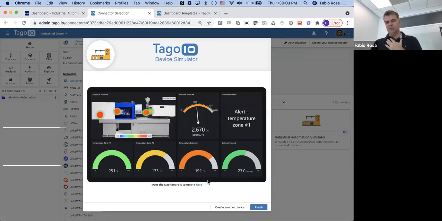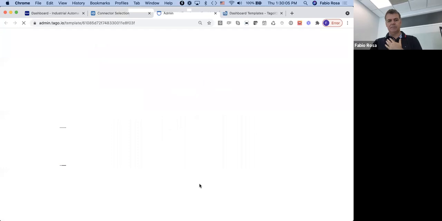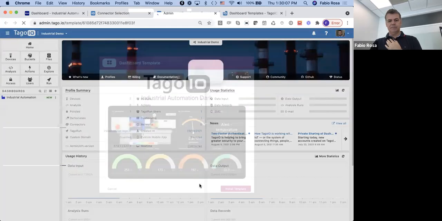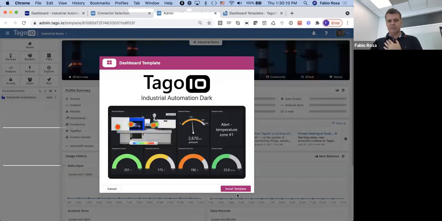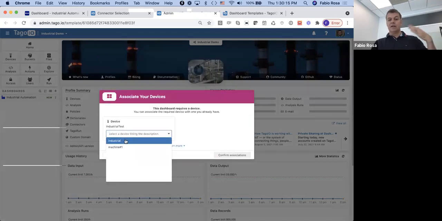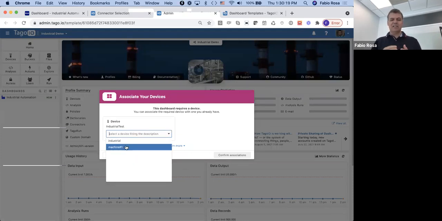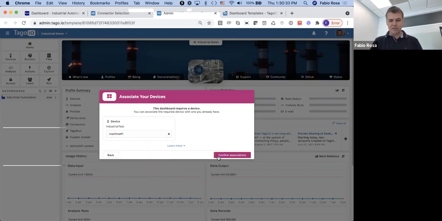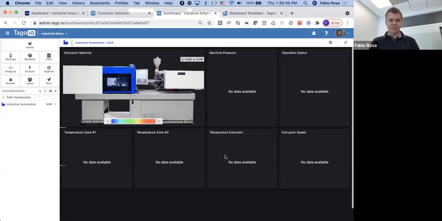Okay, so the device is installed, then you can see here, get the dashboard templates. So if you like and you want to start, you can click here, and then you are going to be asked if you want to install. Yes, I want to install. And now you need to associate this dashboard with the device. That's nice, because later I'm going to show you that you can use the same one and associate it with another sensor. Let's say you have this industrial sensor here or another sensor. Whatever you have, you can associate that dashboard and continue from there. So let me associate with this new one, confirm association.